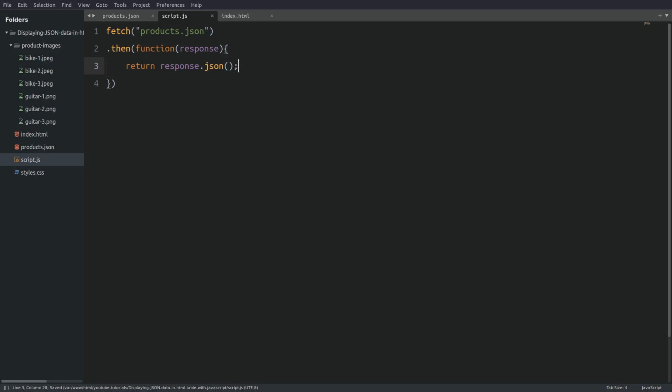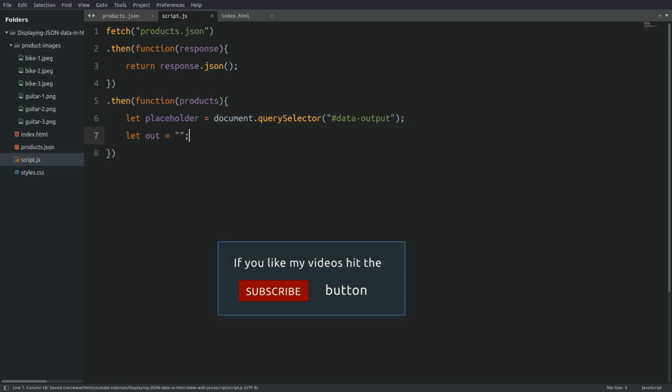But the data are not accessible at this time, so we have to use another .then method to fetch the products. Again, we have a function as an argument, so we can do something with the data. And by data, I mean our products. The first thing that we'll do inside the function is to get access to the table's body element. I will store the element in a variable named placeholder. Next, I will create a variable named out, and I will set its value to an empty string. At the end of the script, this variable will hold all the products.